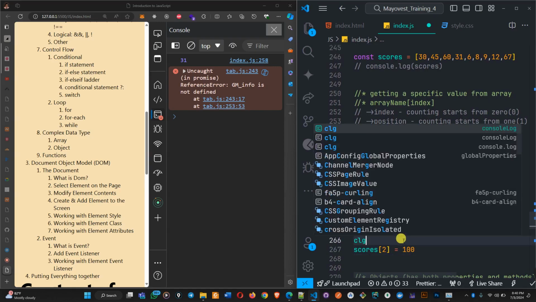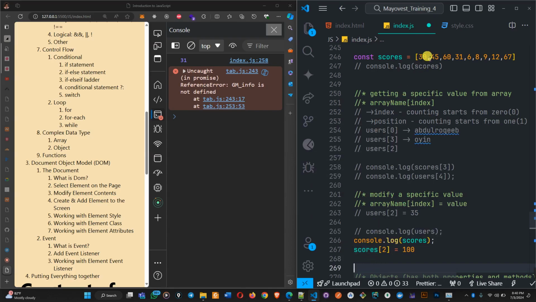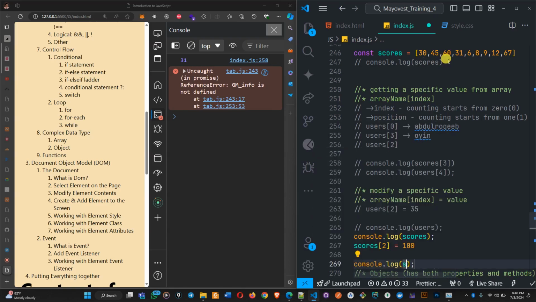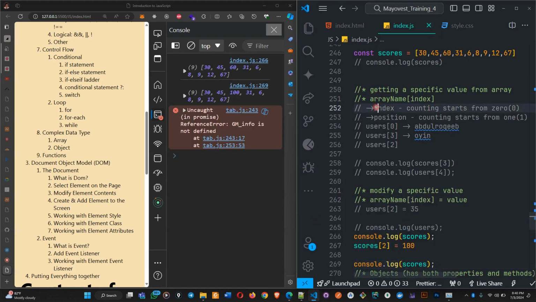Before this line, if I console log out the scores, you're going to see that at index 2, the value is 60. But after this line, if I console log out the scores again, you see that the value will now be the new value. The first time, before we changed it, the value is 60 at that index. But after we've changed the value, it's now 100, not the old value. The other values are still intact. We do not touch them because we are only focusing on the value at index 2, not any other index.